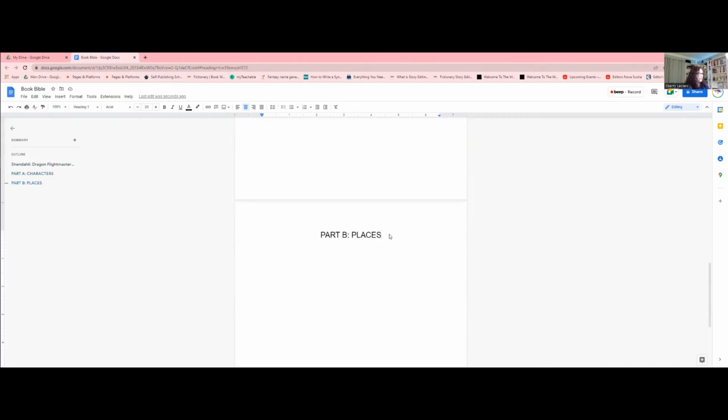Again, I'm going to go Control Enter. Now I have a new page, part C, weapons, just because of what I was doing before. Okay. And then under each part, if I hit Control Enter again, I have a new page, and I can start a character. Okay, so I can call Shandali a heading 2. Control Enter, so she's on her own page.